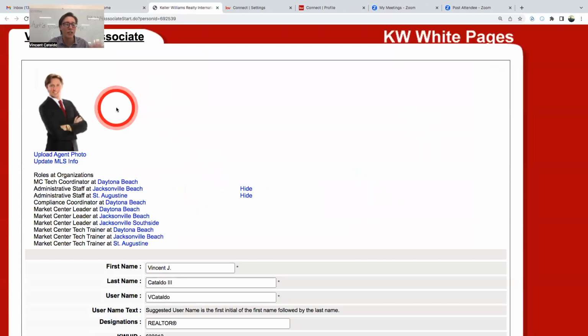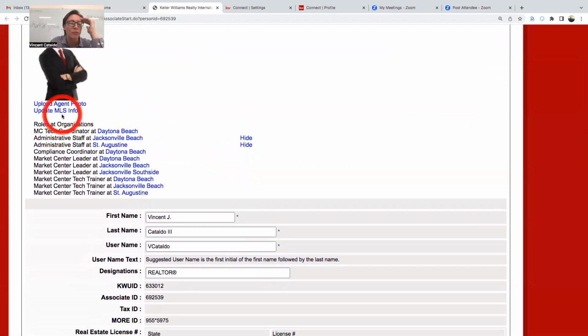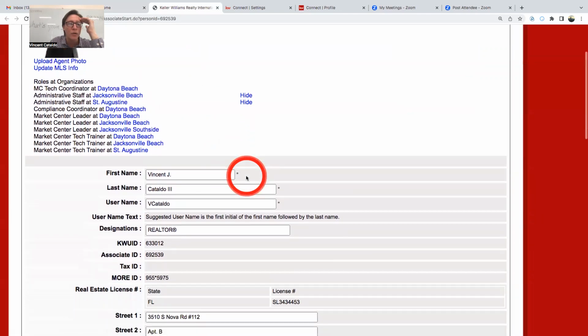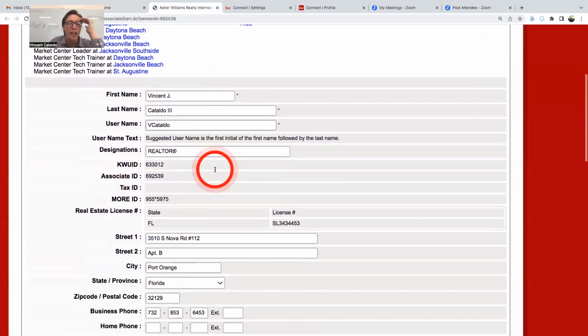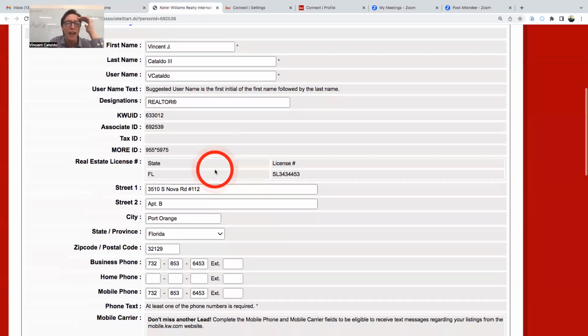Under profile, it's going to show your picture. So make sure that your picture is updated there. It's going to have your roles at the organization. It's going to have all of your information, first name, last name. Again, make everything consistent across each of the profiles.